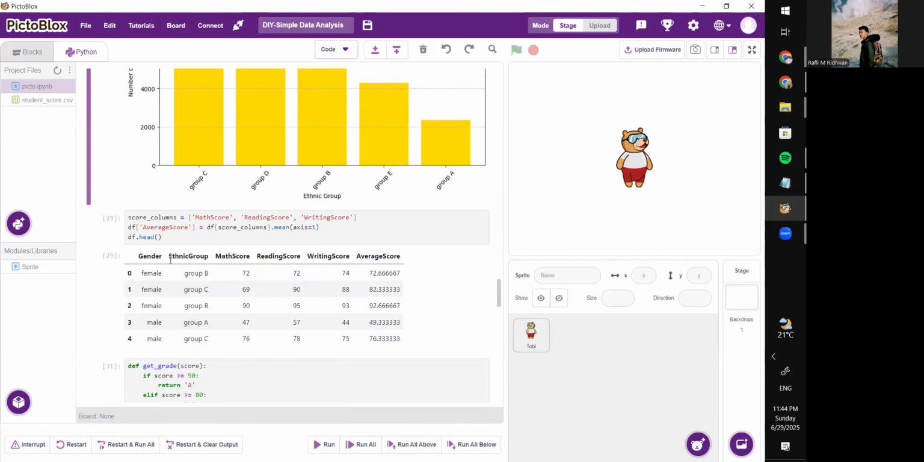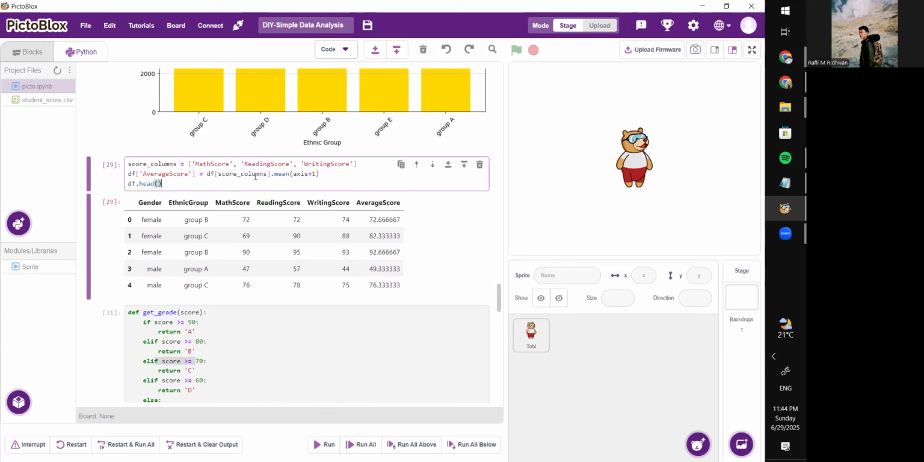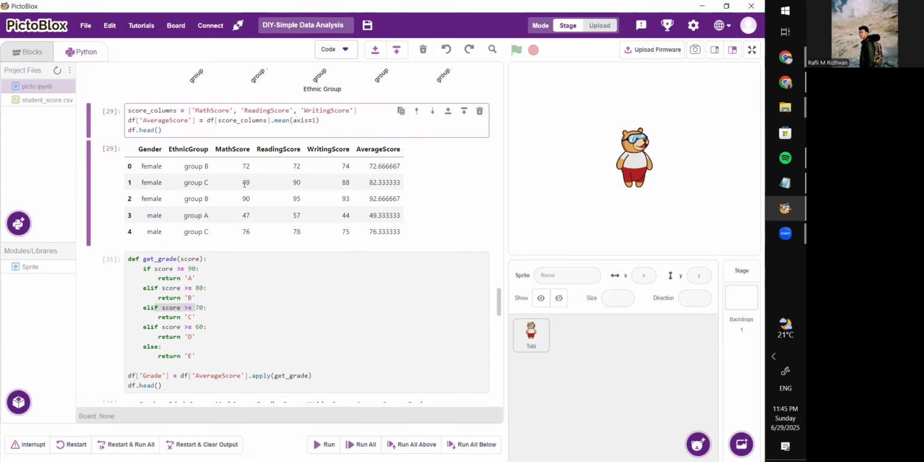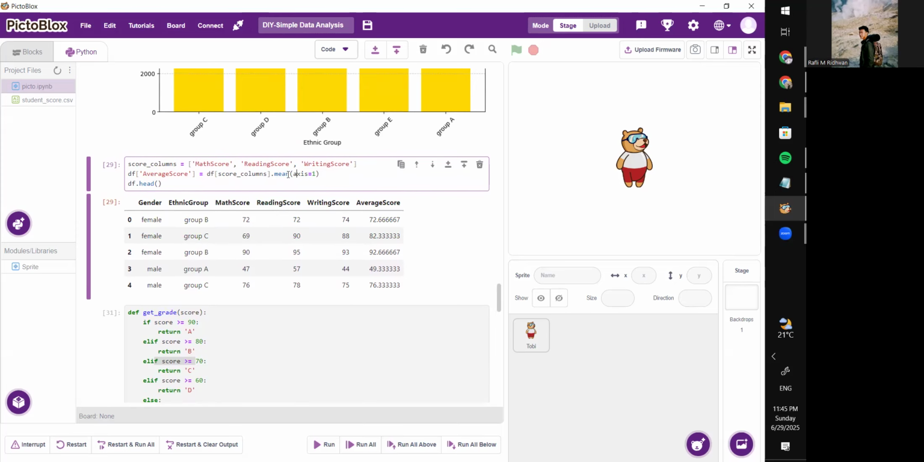So to know that, we must create a new column with the average score, using the pandas library's dot mean. But if you do it manually without pandas, it is the math score, reading score, writing score added together and divided by 3. But because we use pandas, it automatically averages the scores.